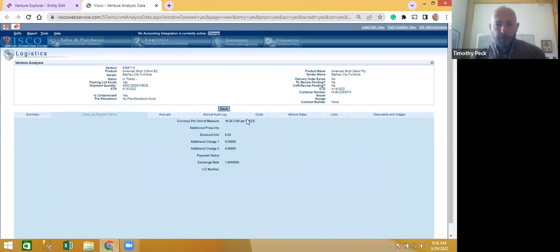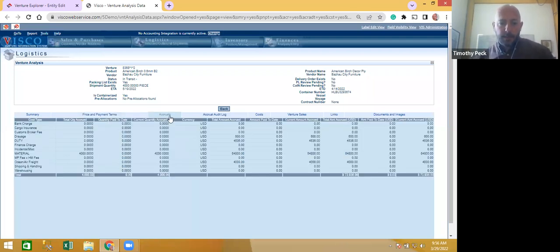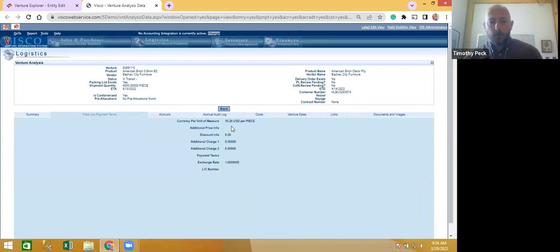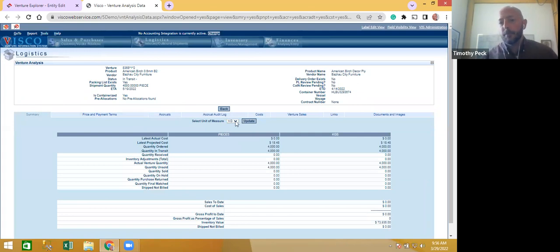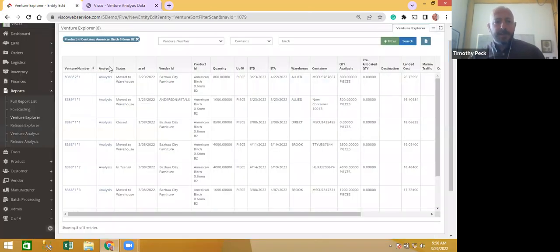Well, that's made up of the price, the FOB price from the PO is $16.20 USD per piece. Plus we have all these expected costs. So we have drayage costs, duty costs, ocean freight costs, customs broker fees. So the system started taking portions of each of these costs and applying them against this specific shipment. So even though 16.20 is what we paid the factory, it's once all things are considered, our cost is really 18.48 per piece. So that's this Venture Explorer tool.